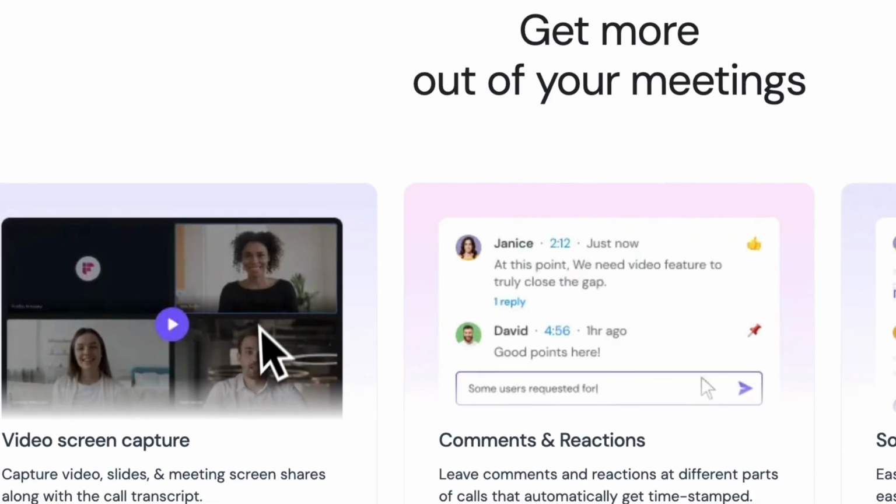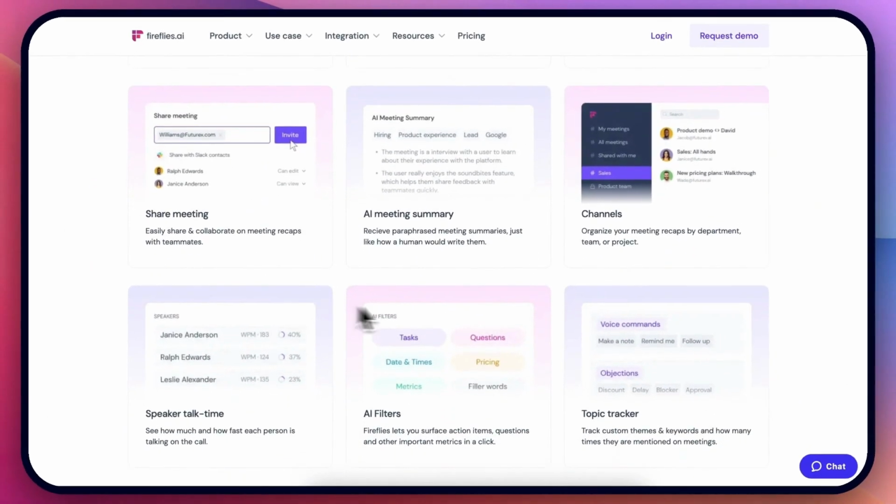And aside from that, there's a bunch of other really great functions. I'm not going to mention all of them here.